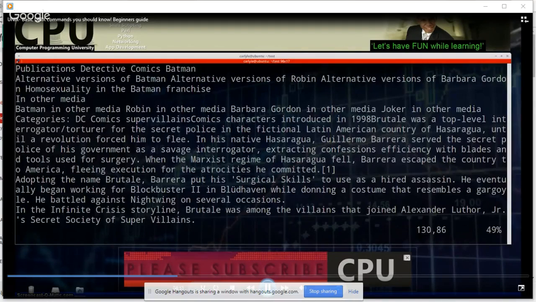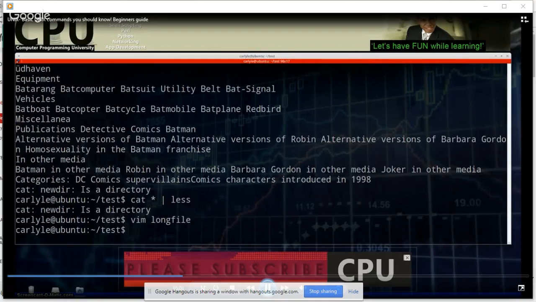Shift :, and then we do WQ to write and quit if we save things, but we didn't actually change anything, so I can just hit Q to quit and get out of there. All right, moving right along.